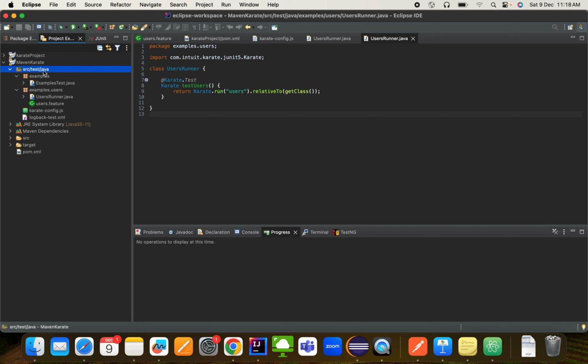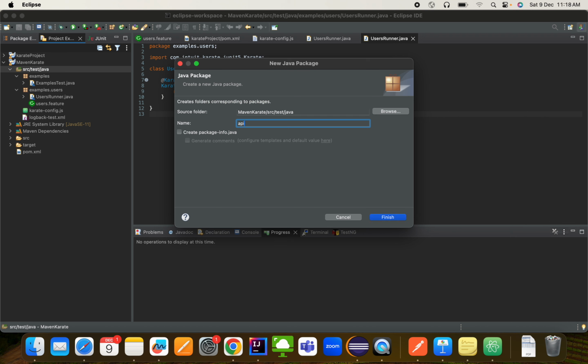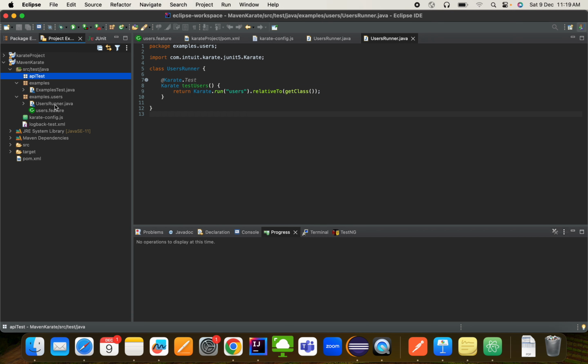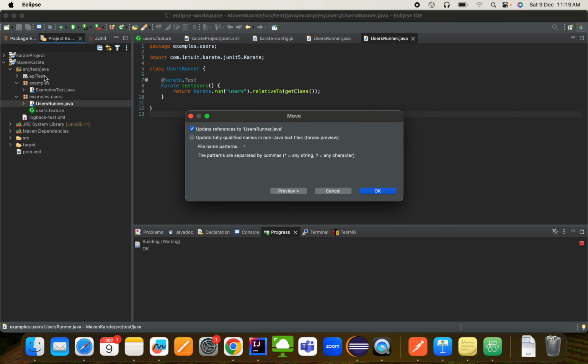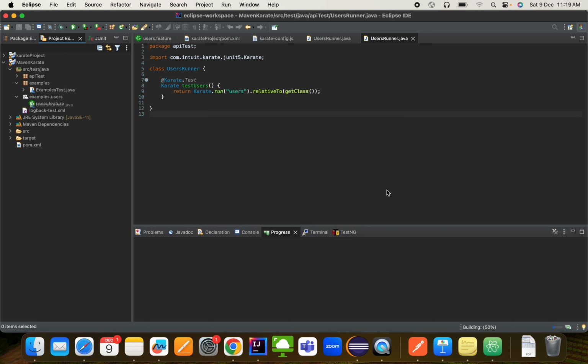So let me create one package with the name API test. This package will contain my runner file and a few other Java functions that you want to write, and any other core functionality that you want to enhance in the API automation. So I'll place these two files there. So my API test contains, okay, the configuration file should not go here. The configuration file should be in src/test/java.